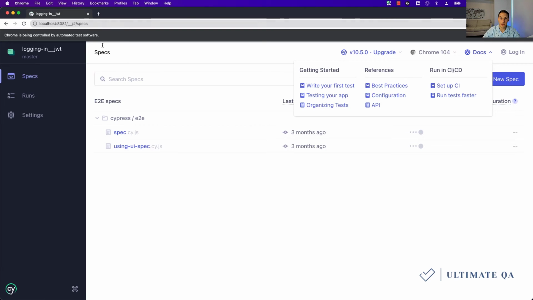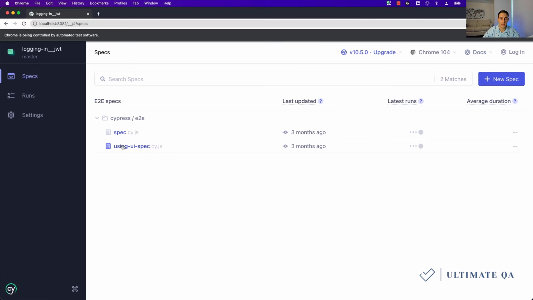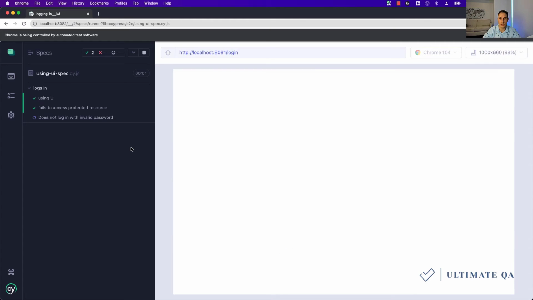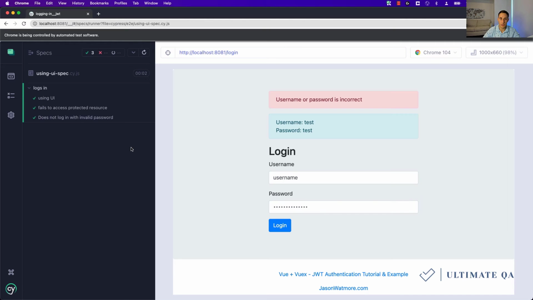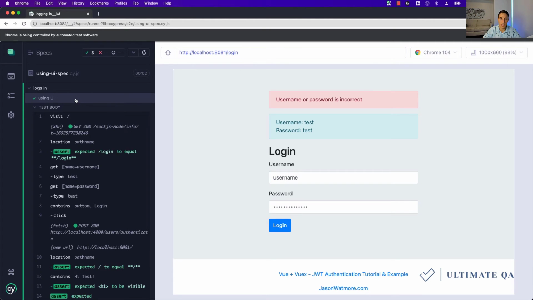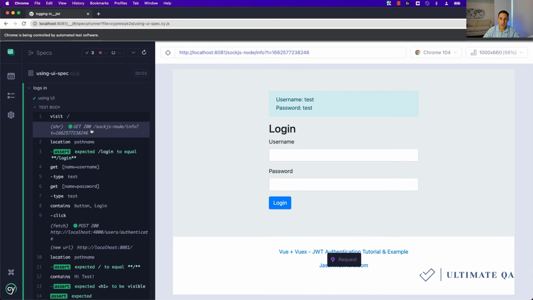Once Cypress is up and running, we'll be able to see these two specs here, right? One is using UI, and then the other one is not. And so if we pull up this using UI spec, you'll see all of the tests that are performed, right? Using UI, it'll be something very standard you've seen before.